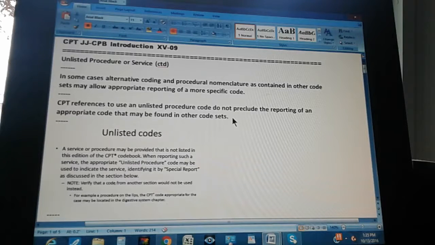So let's keep reading. CPT references to use an unlisted procedure code do not preclude the reporting of an appropriate code that may be found in other code sets. Which means that they don't forbid, they don't say, no, don't use other codes, you just gotta use CPT. No, you can use other codes too. That's what it means, do not preclude, right?